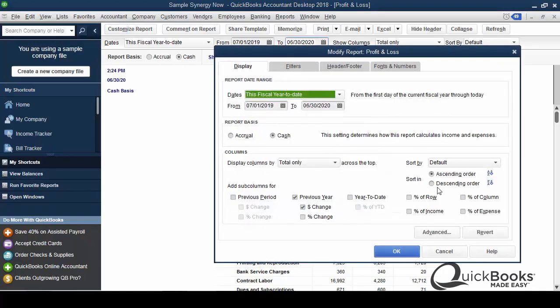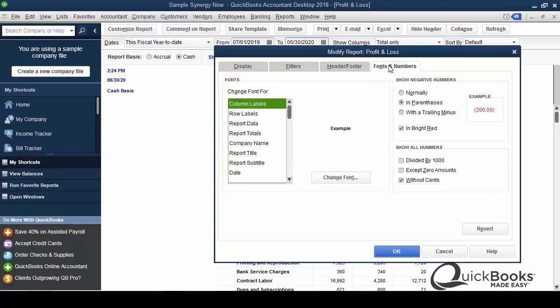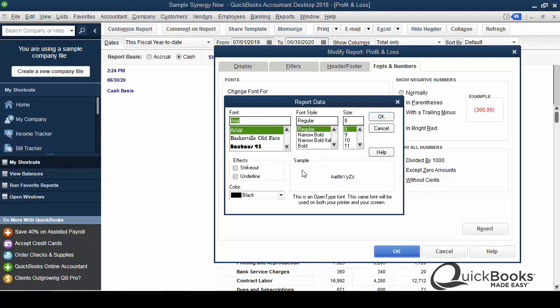Just playing around here. Go in the fonts and numbers. And then now to change the font, it's kind of weird. You pick an area and you change everything in that area. Now the main area is the report data. So I'll click on that, change font. And then this is where you can change the font.